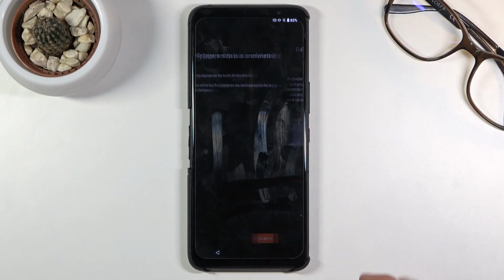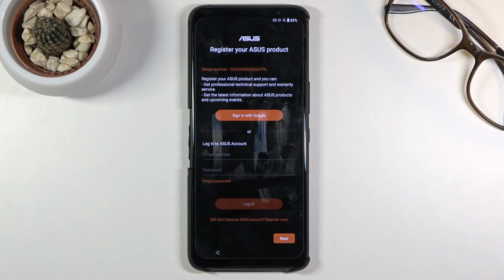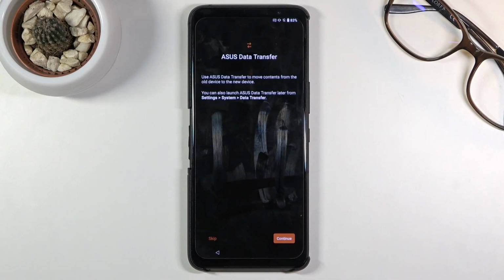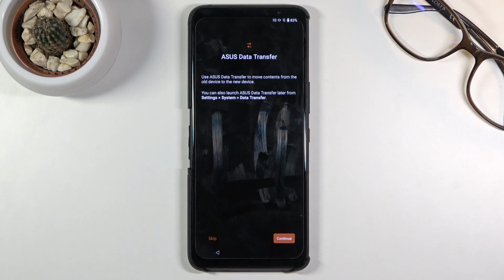Then we have air triggers and some ASUS registration. Now you can skip this if you don't want to. It really serves no purpose here, apart from maybe warranty. So I'm gonna select next. ASUS data transfer. I'm gonna set it up as a new device, so I'm gonna skip this.